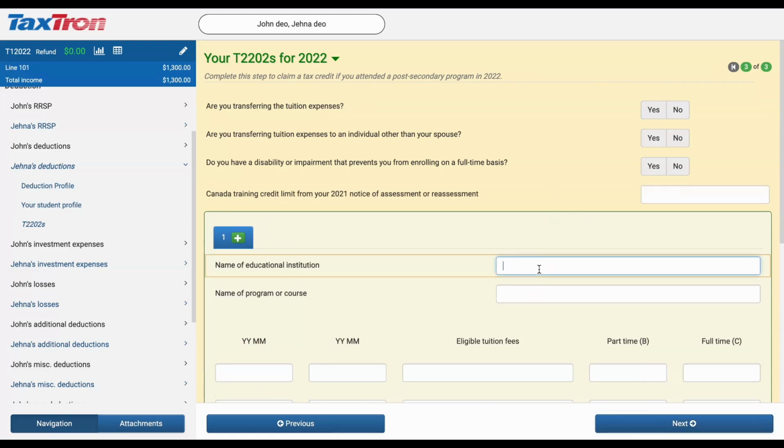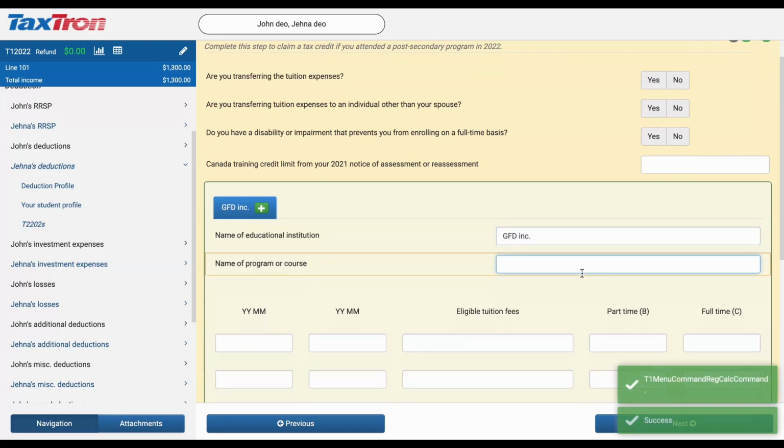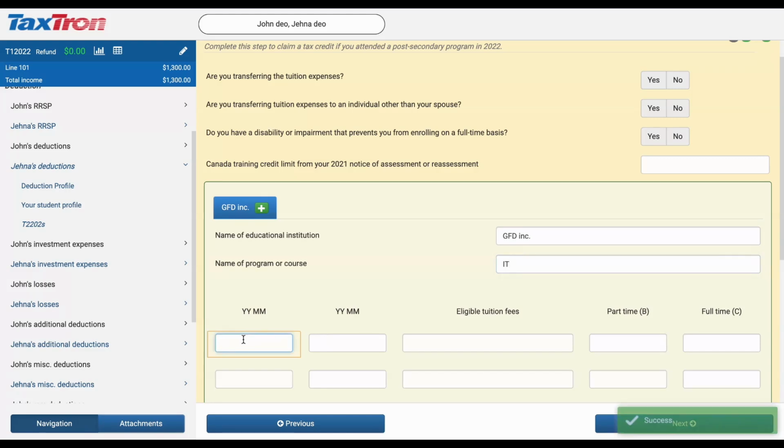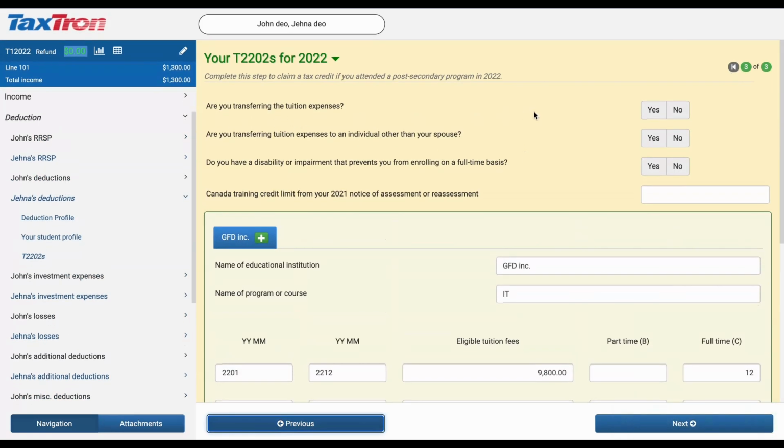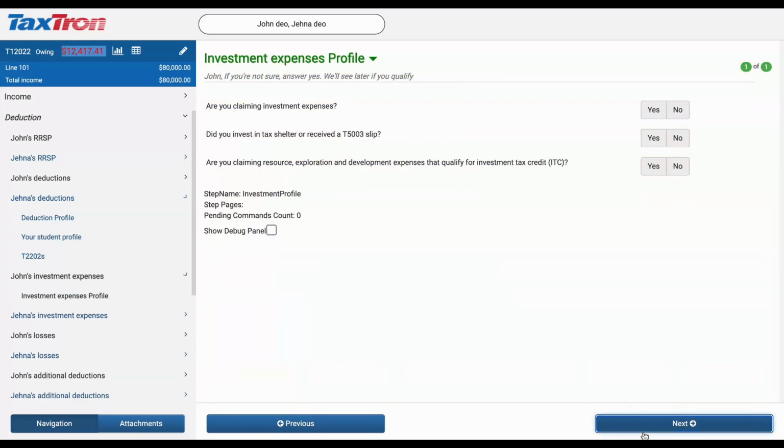Let's complete the T2202 Tuition and Enrollment Certificate. Carefully fill in all the necessary information on the T2202 form. It includes details about the institution, program, and the amount of eligible tuition fees you've paid during the tax year. After completing this, don't forget to answer yes to "Are you transferring the tuition expenses?" and click Next.